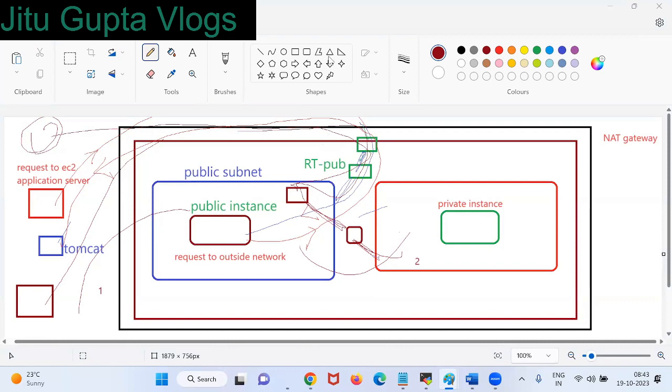No. The reason is it's not bidirectional. Not allowed. It doesn't work like an internet gateway. So in this case, is my instance private or not? So no one can access my private instance, right? The reason is my request is aborted here, right or not? So is this private or not?